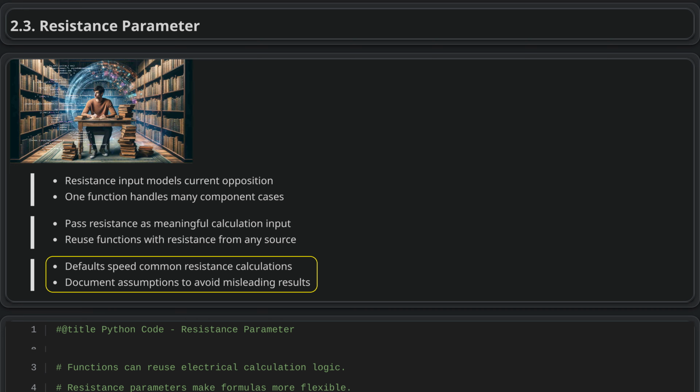Default resistance values can make calculation functions faster and easier to reuse when one value is commonly used. However, defaults should be chosen carefully so they do not hide important circuit assumptions or cause errors in different situations. Clear naming and documentation help users know what the resistance means and when to change it.